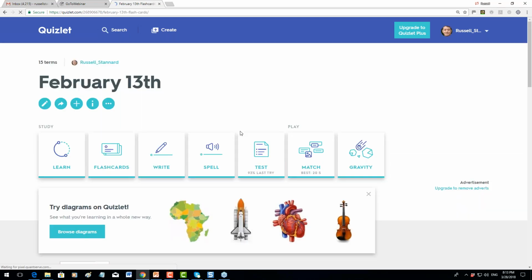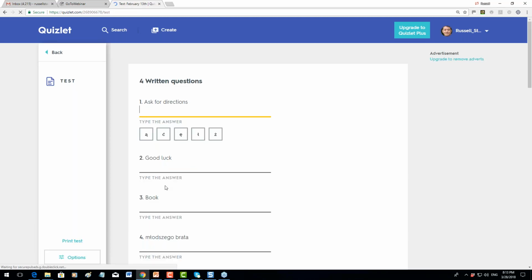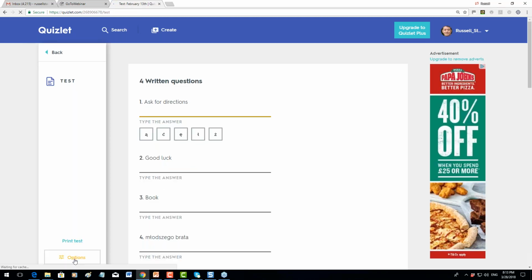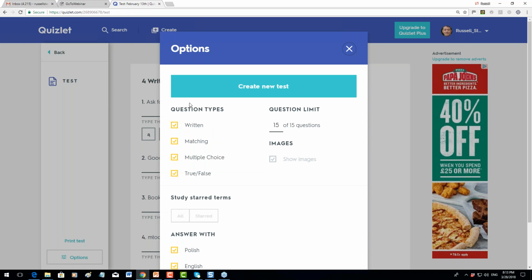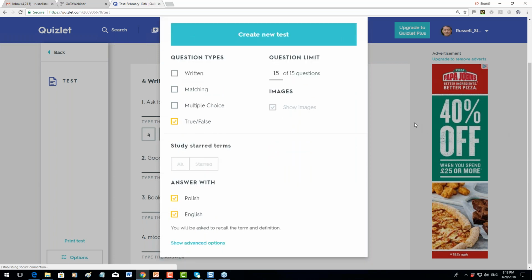Clicking on the back button again, we've got a test. Now when you're doing the tests, make use of the options, because when you click on the options, for example, you can do a specific test that is only true or false. So you could set it to just use true or false questions in your test. You've got lots of settings that you can work with when you're creating your test. So again, make sure that you look at the options and you're familiar with the options of the activity types.